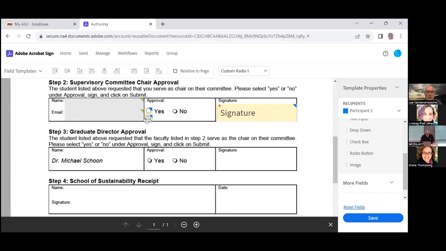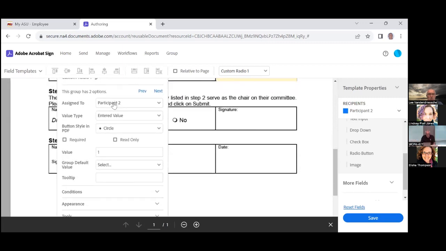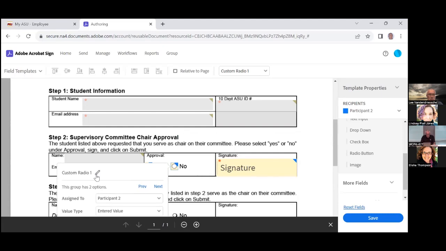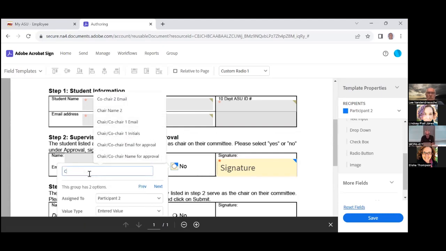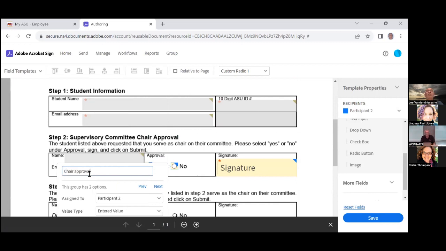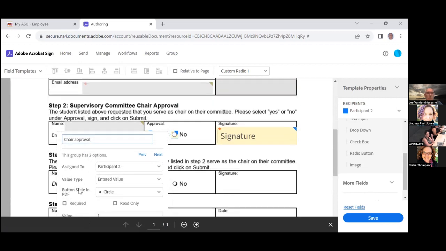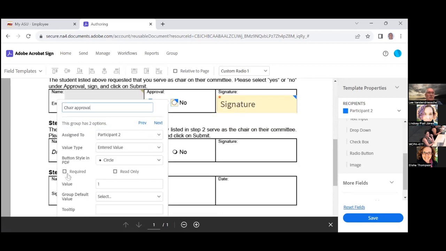And it creates 2 there, and I just have to drag one over. And again, I need to make this required. So we're going to double click on that. Call it chair approval. When you select 2 radio buttons and you make it required, does it make it required that you? They just have to select one. Yeah. So they have to select one, correct.